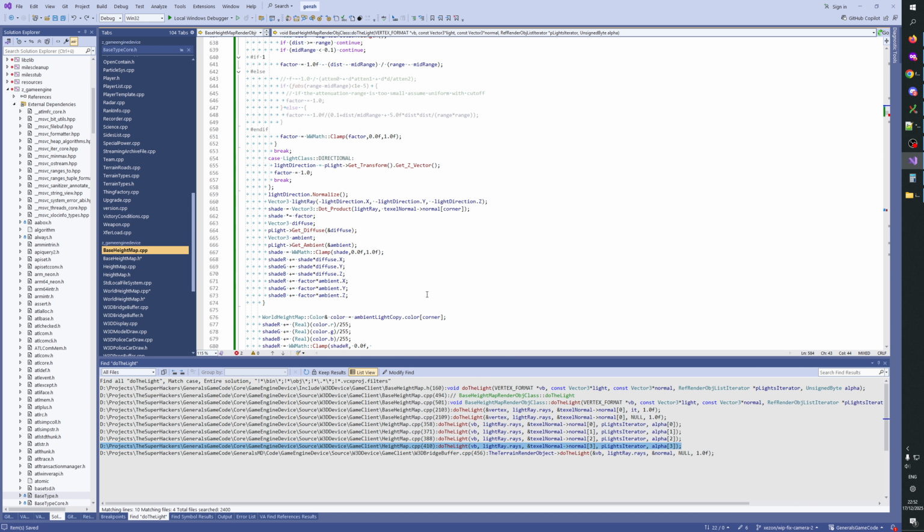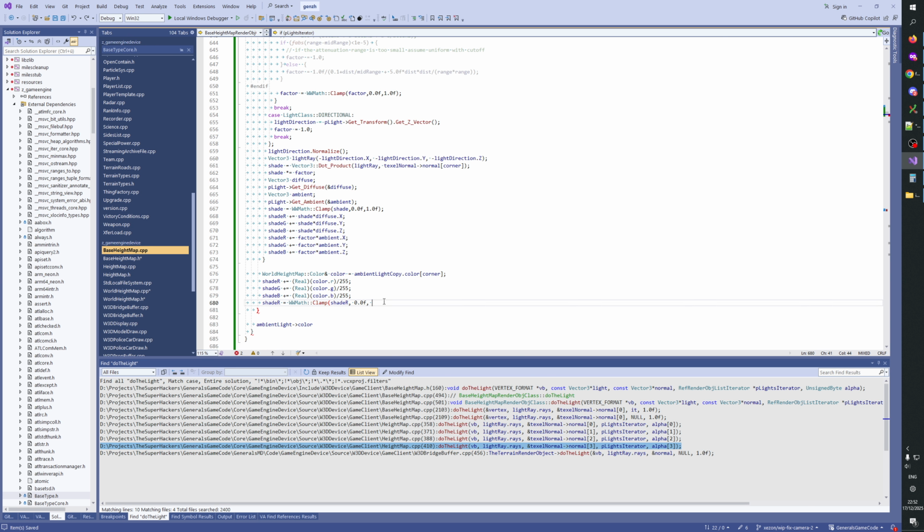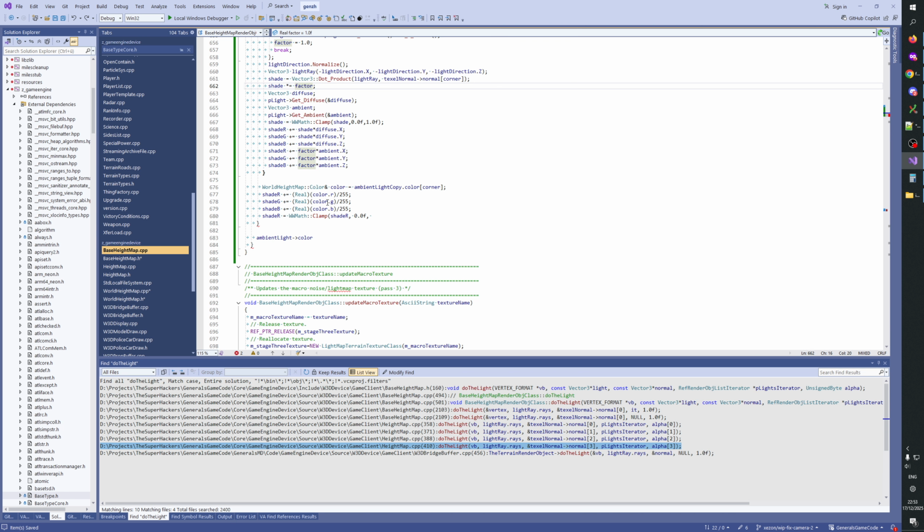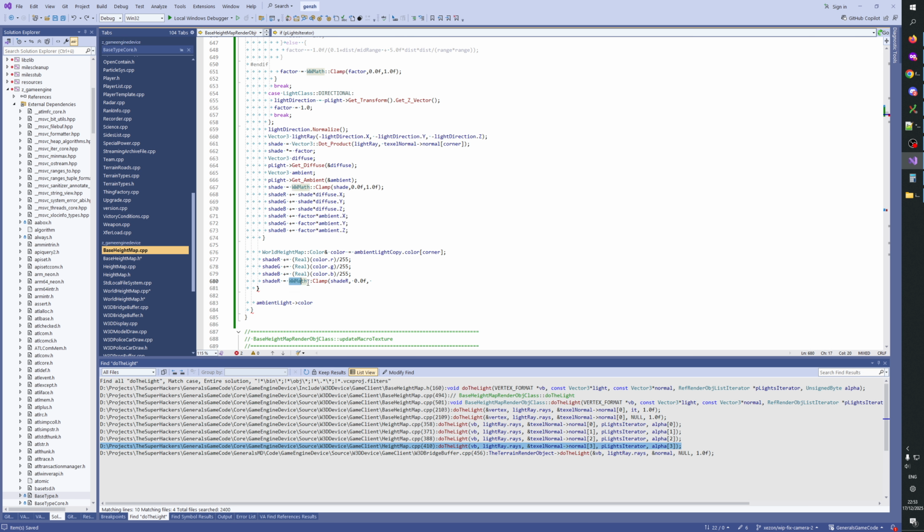Okay, and then here we don't do a clamp, we also do a max. The same here. This one also, we don't need this here, don't we? Shade, do we need to? This times factor. I'm not sure we need the clamp here. Let's keep the clamp here. I'm not sure about this.